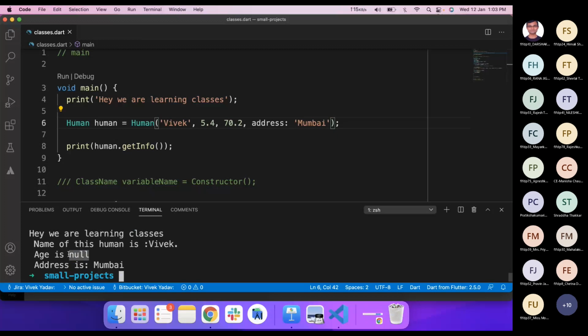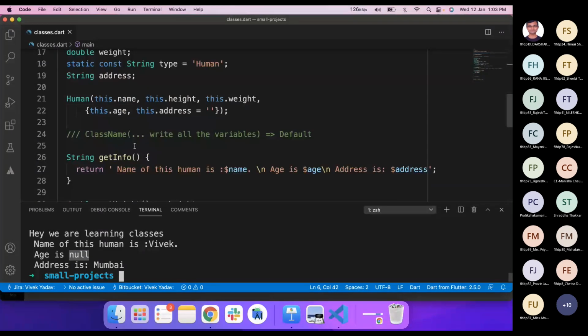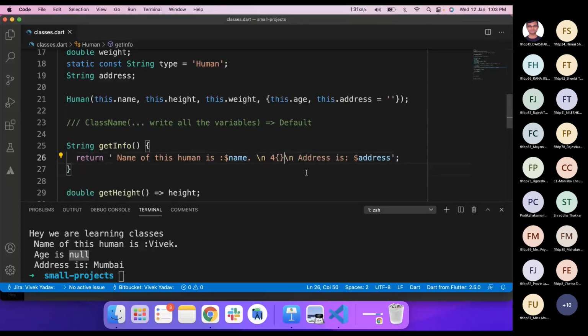So what should we do? If there is no age, then don't pass any age. That should be the condition. And if there is age, then only pass the age. So we can write all those conditions here. To write a statement into a string, we can use dollar followed by curly braces, right?